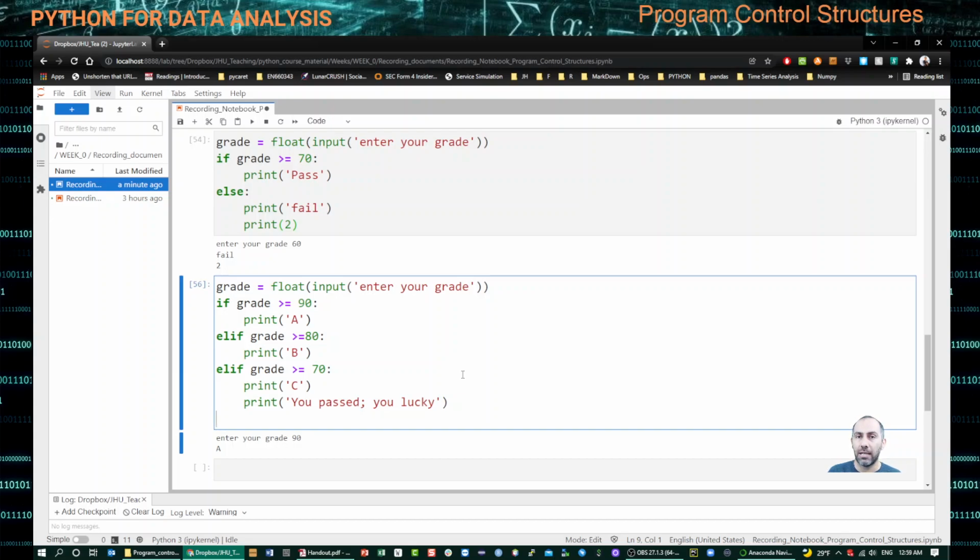There is an optional else statement at the end. You saw that I ran this without else, and it worked. I'm going to write, not there, here.